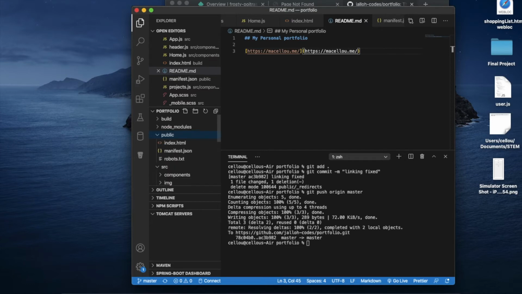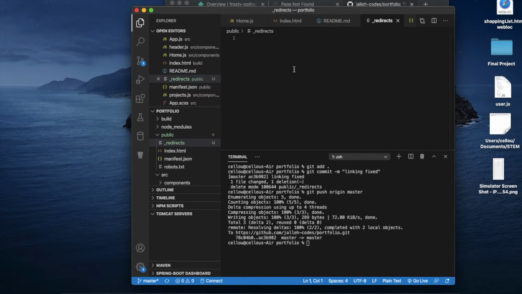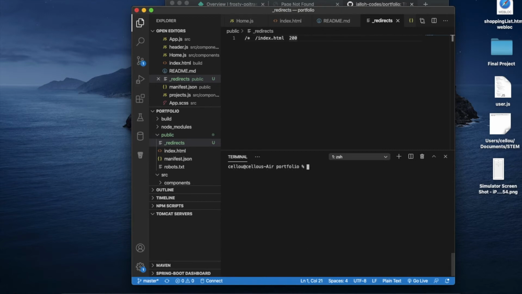Make sure you have that, and forward slash star, forward slash index. Oh, I forgot the forward slash, also forward slash index dot html 200. Okay, so that's it. It's very simple to fix it, and what I will do is push it to my GitHub repository to see the changes.